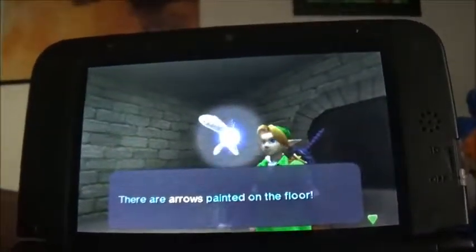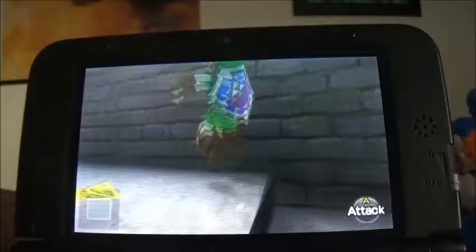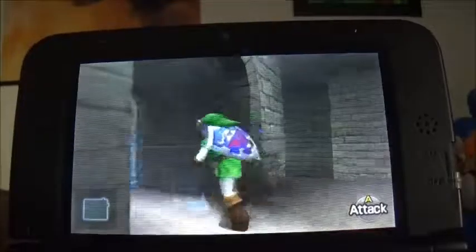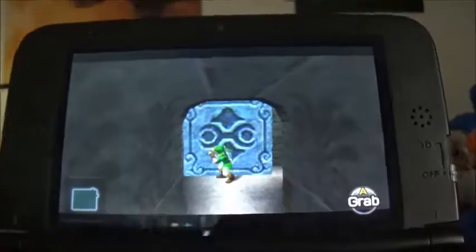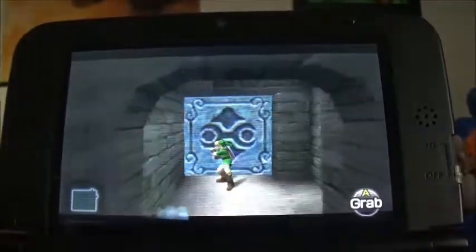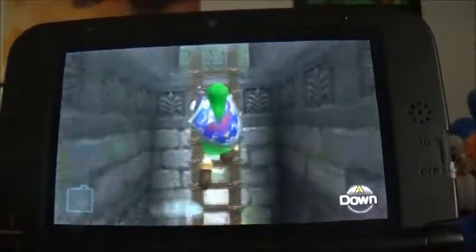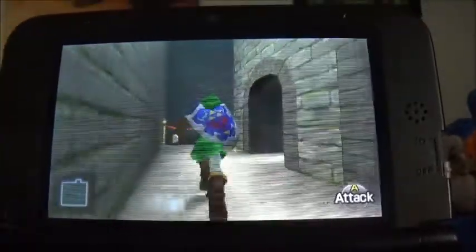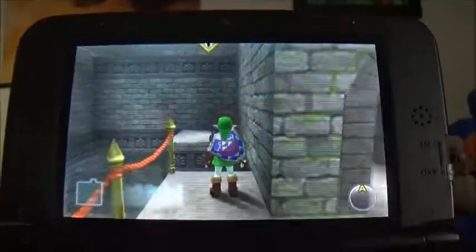Oh yeah. There are arrows painted on the floor. Shut up, Navi. Nobody likes you. Alright. Alright, here we go. Let's see if we can get this through. Okay. There's a ladder right here. Let's go up here. What over here? Oh, there's another one. Alright. Do I have a bow yet? No.